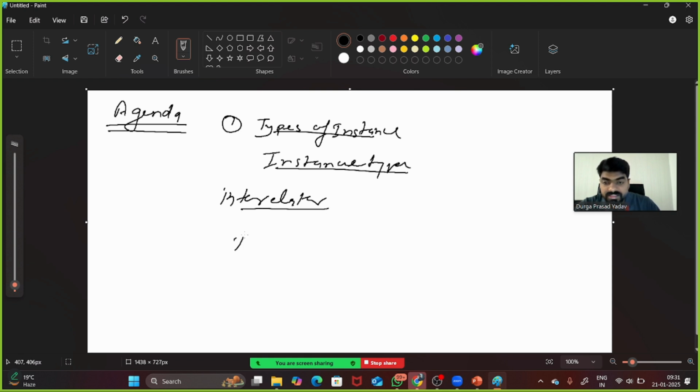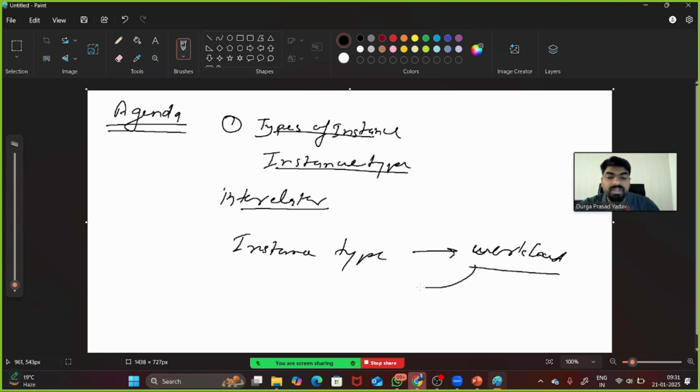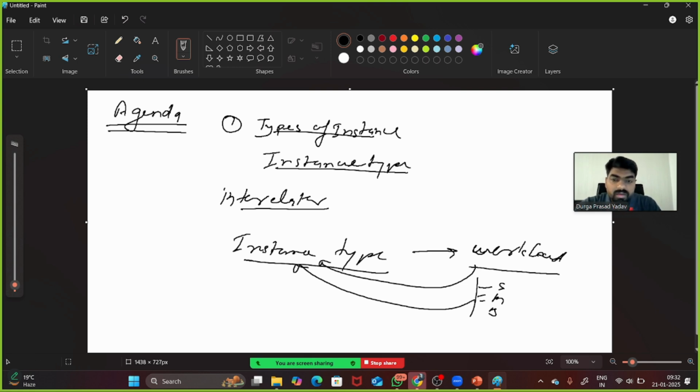We will be learning the instance type and how we are going to relate the instance type with the workload. According to your workload only you will be defining your instance type. If you have a small workload or medium workload or big workload, accordingly you will be selecting the instance type. What all are the names of the instance types that have been given, and how to remember them, everything we will be discussing in today's session.